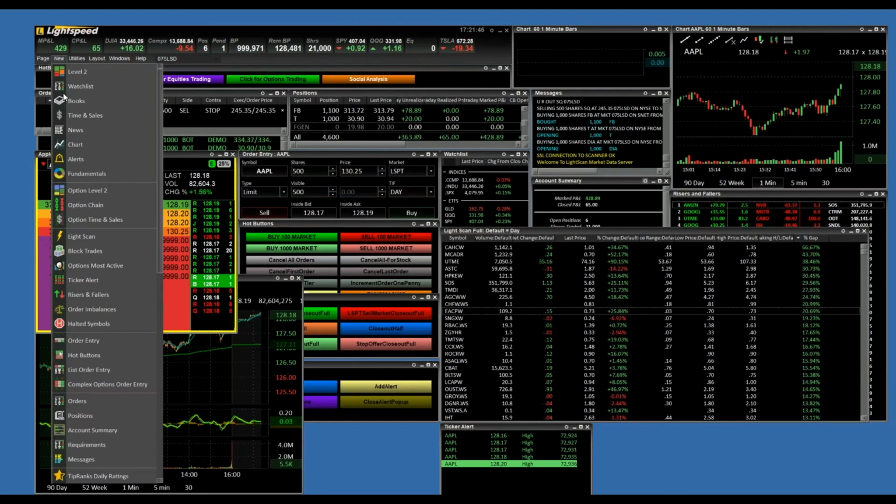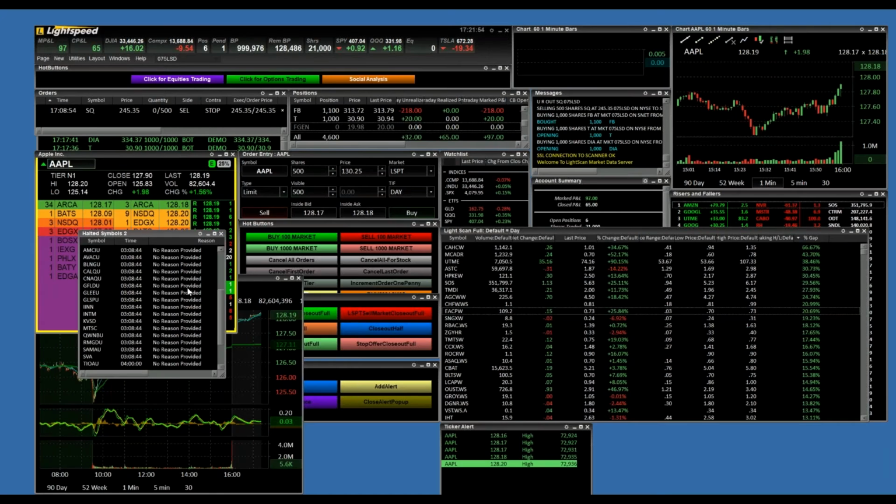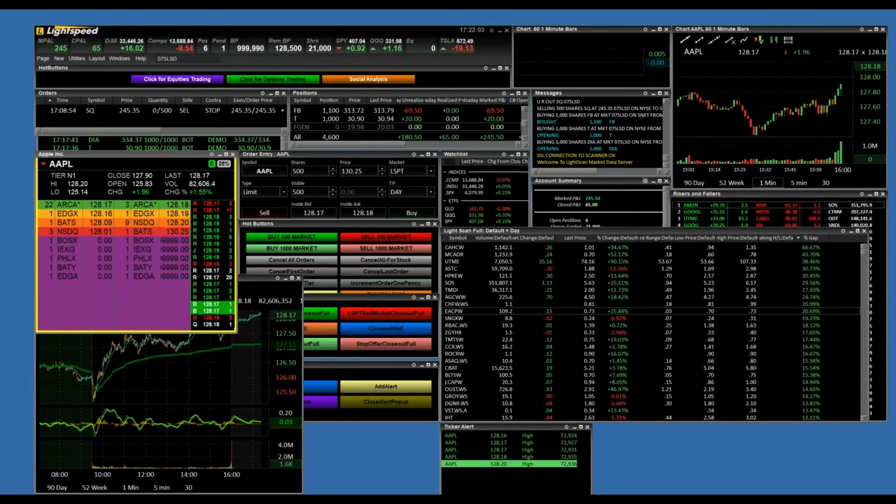We also have our, where's it here? Sorry, halted symbols list, so you can see what stocks were halted on the day as well. So that information can be available here for you.